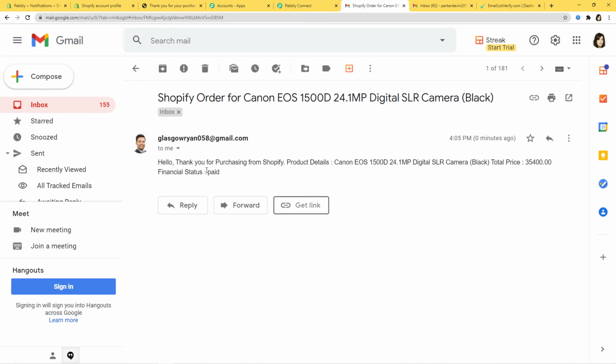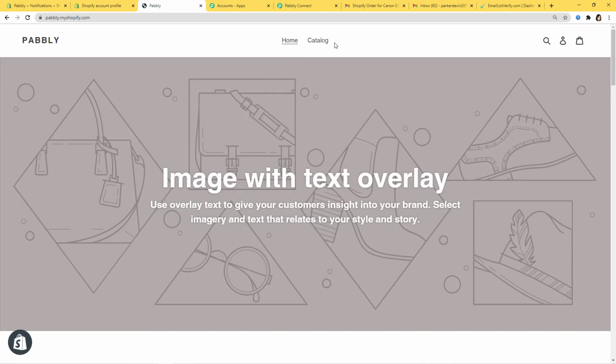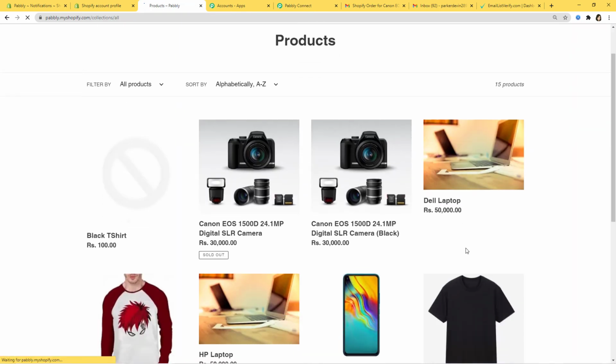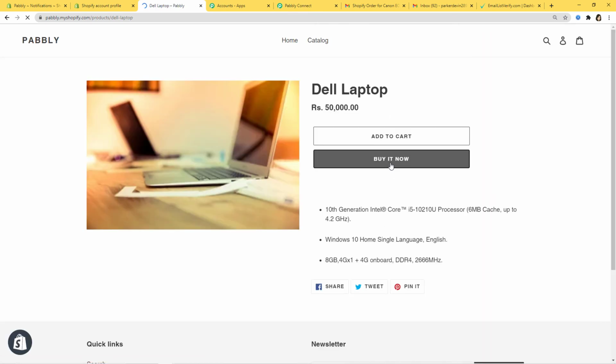Now I'm going to show you this process again with one more example so that you can understand how this integration takes place in real time. So now what I'm going to do is I'll go back to my Shopify store, continue shopping, catalog. This time I'll buy laptop, buy it now.